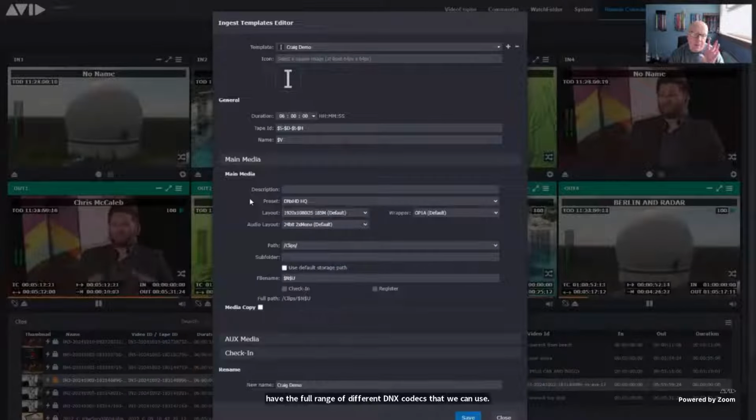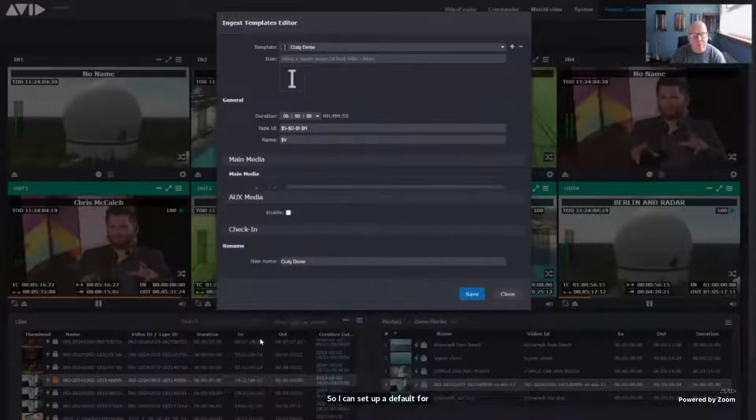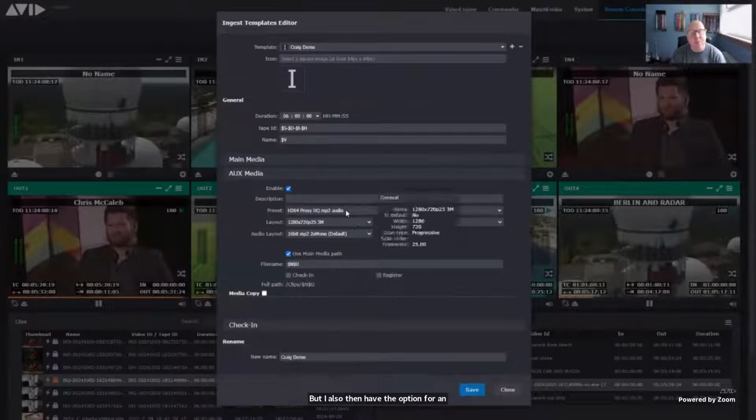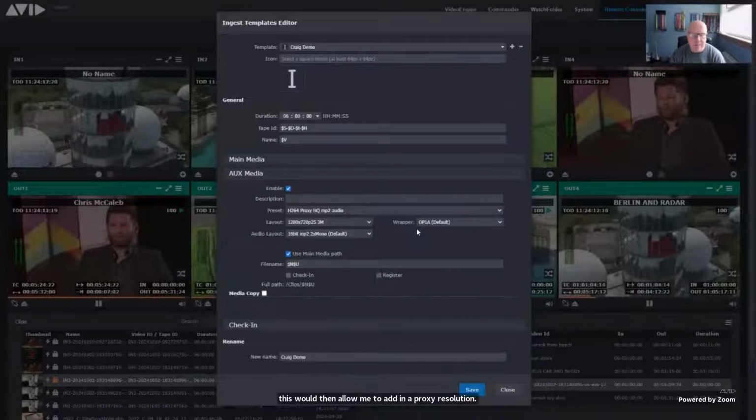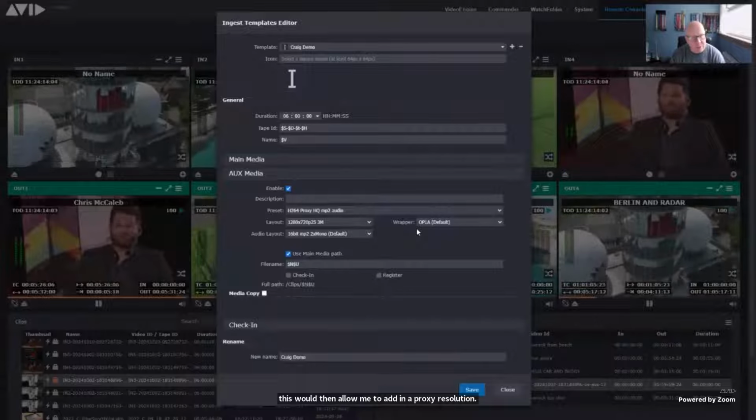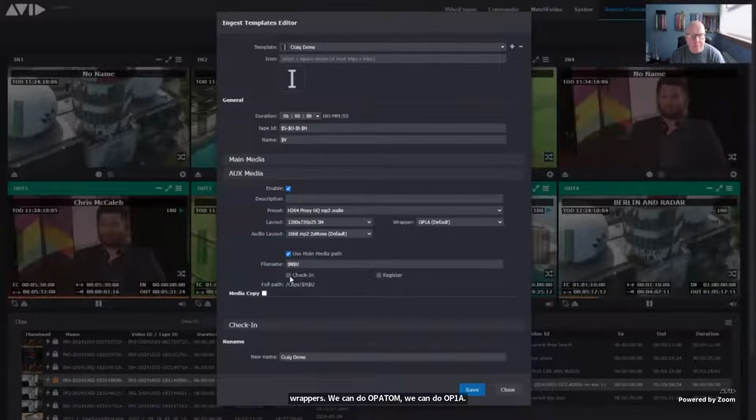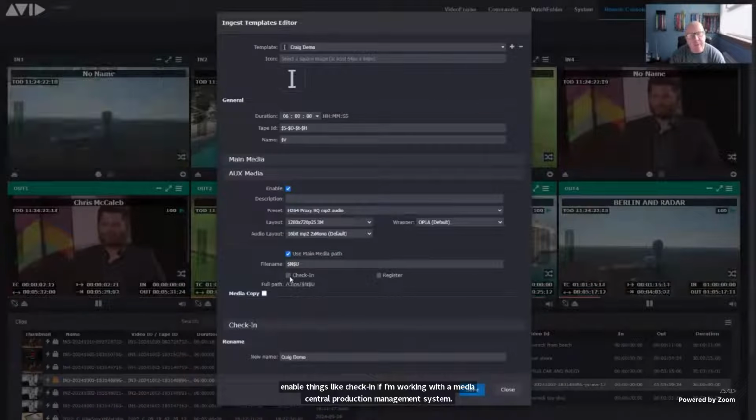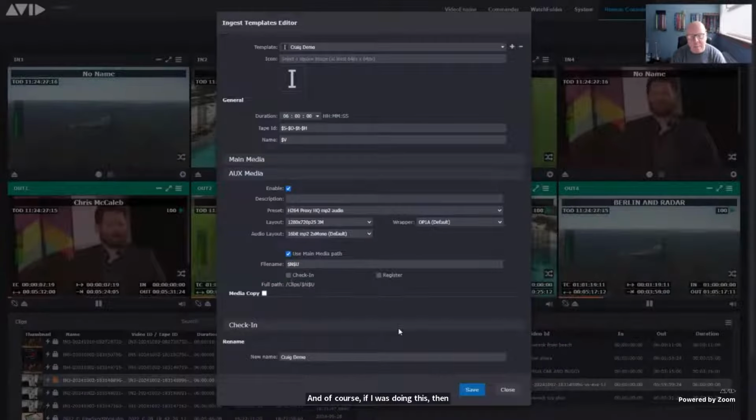So I could set up a default for my high resolution, but I also then have the option for auxiliary media. So I can enable that, and this would then allow me to add in a proxy resolution. Now you can also see here we can have different wrappers. We can do OP Atom, we can do OP1A. We can also enable things like check-in if I'm working with a MediaCentral production management system. And of course, if I was doing this, then people are able to access and edit the video while it's coming into the main system itself.